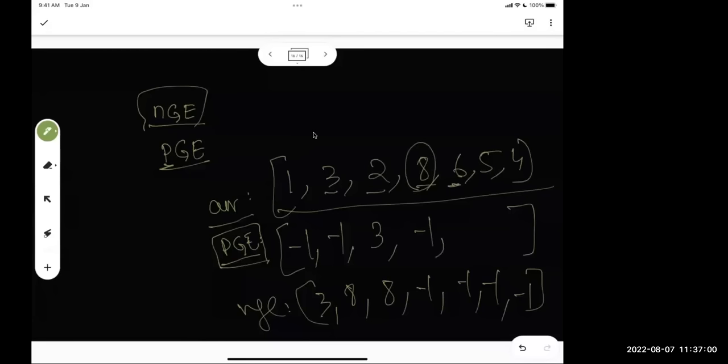For 6, is there any element before 6 which is greater than 6? Yes, 8. Is there any element before 5 which is greater than 5? Yes, 6. For 4, 5. So for the first element, it will always be -1, just like next greater element for the last element is always -1. But this is the answer.